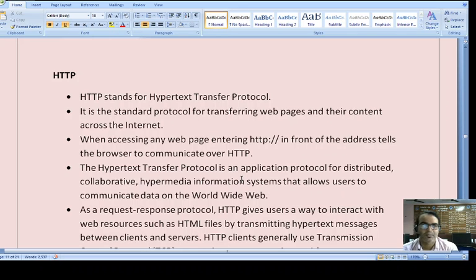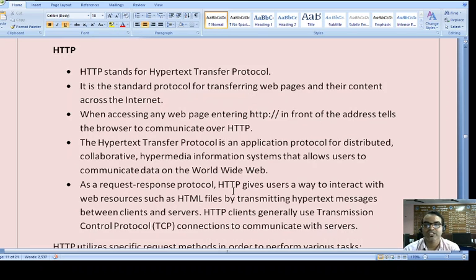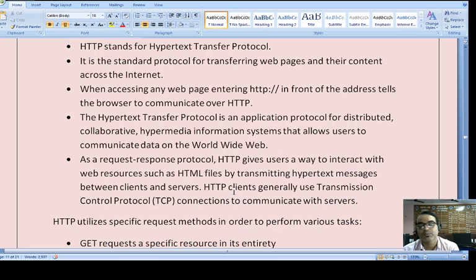Whenever we access any page, we need to enter HTTP, colon, double forward slash in front of the address. It tells the browser to communicate over HTTP. This is the information from which the browser understands that HTTP is a protocol, and from this it initiates the fetching process from the server, and the transferring process from that server to some client.